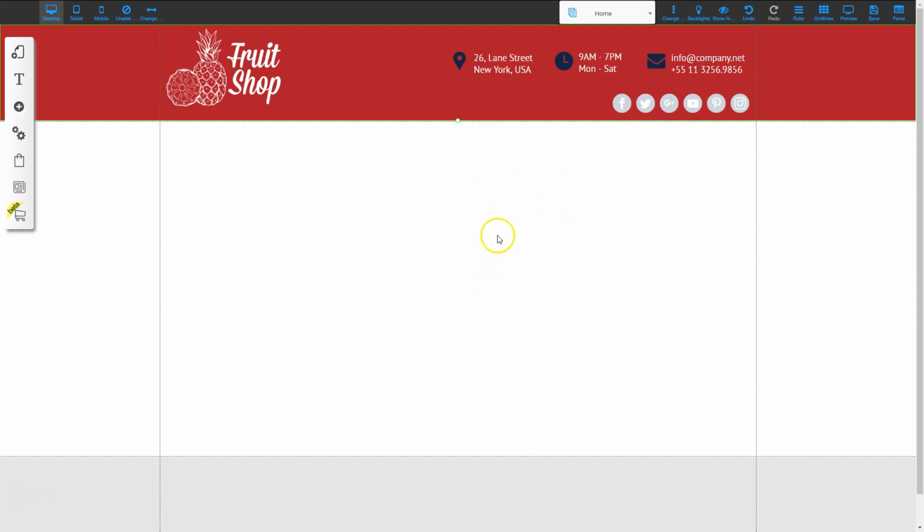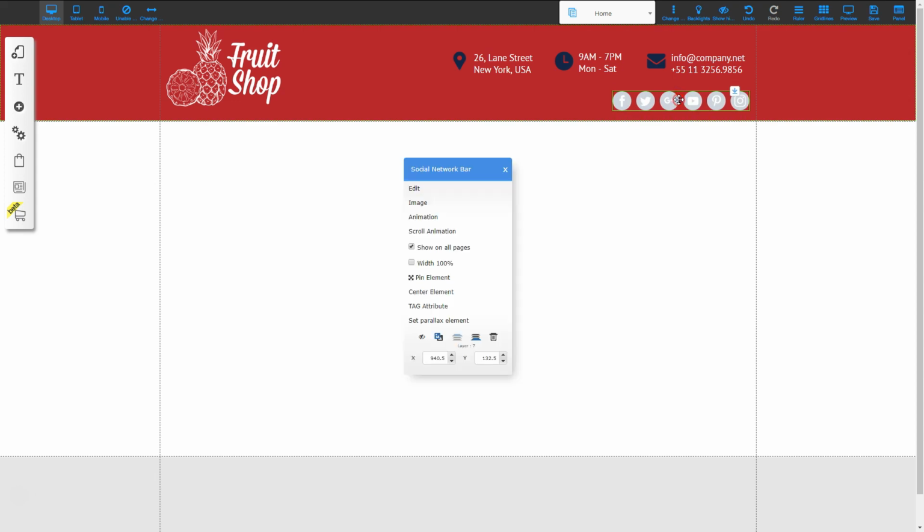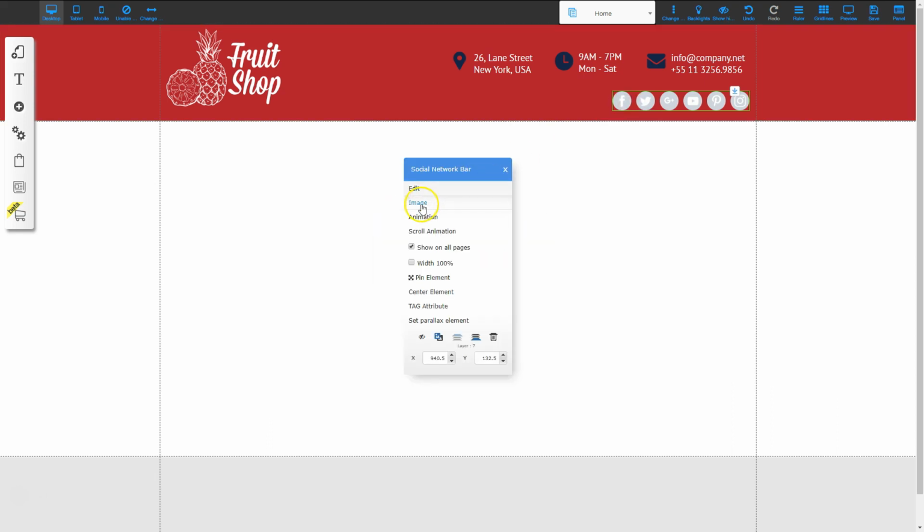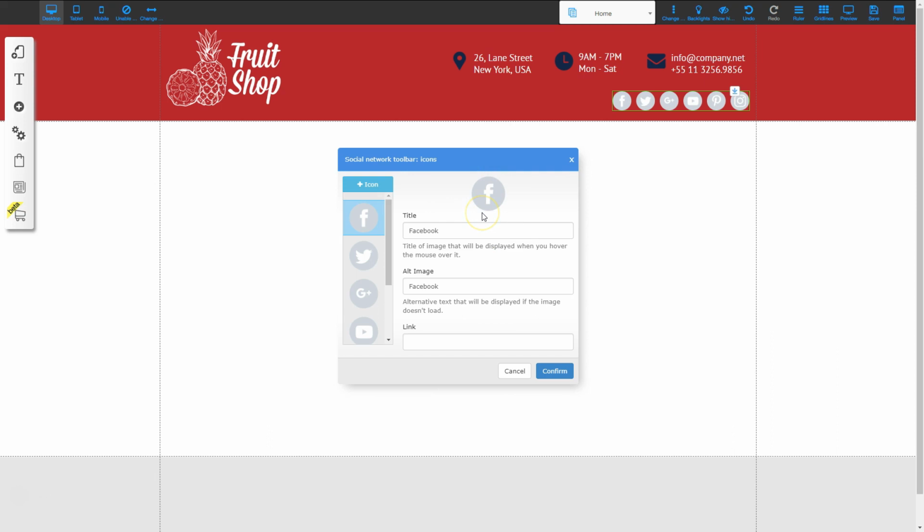Great. Now let's talk about how we can change that social media bar. So I'm going to right click it, and we already edited to make it smaller, but we can also change the spacing and we can change the position. Right now it's horizontal, but we could also make it vertical, meaning going up and down instead of laying across. And then we can right click again and go to image. And this is where I can change all the social media icons that are on this social media bar. So right now we've got Facebook, Twitter, Google+, YouTube, Pinterest, and Instagram.